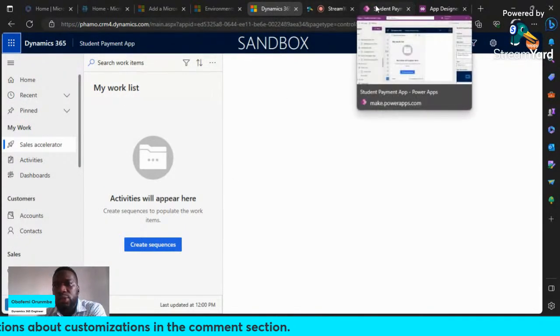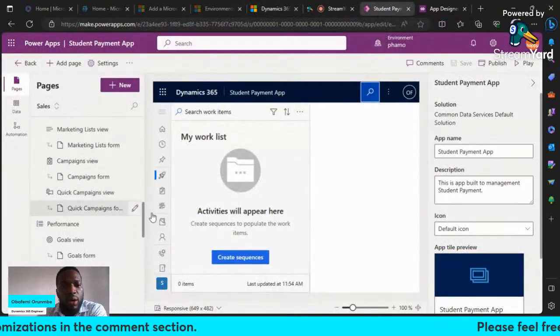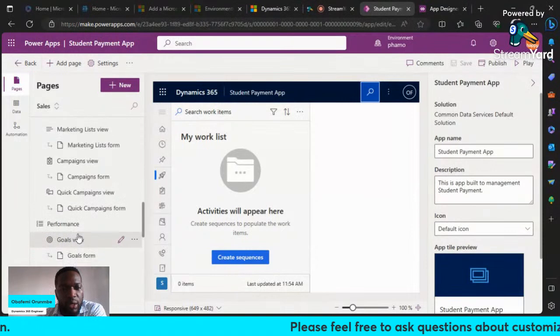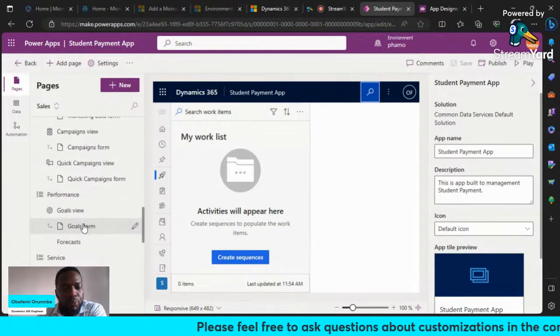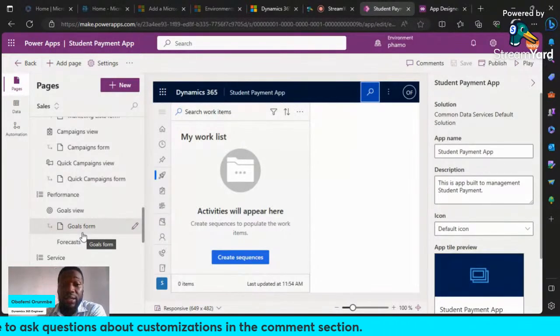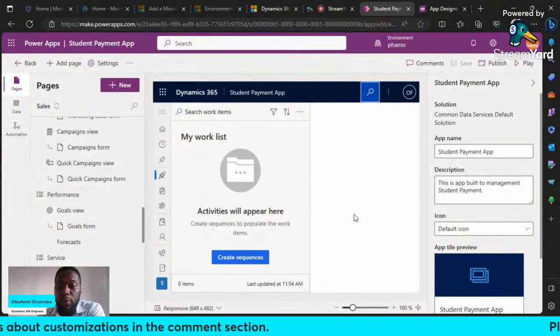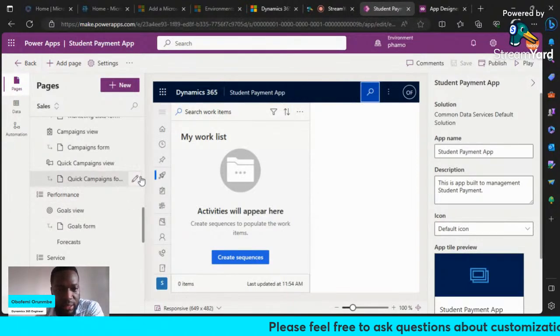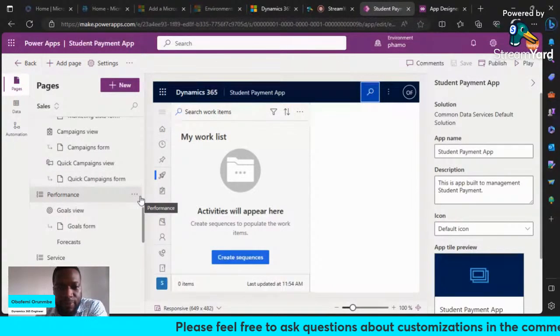So that's the first thing we're going to do. We're going to customize the sitemap to take off the areas, and also to take off the groups that are not needed in this custom application that we are building, right? Omolola, I hope that is rightly answered. Is it clear?